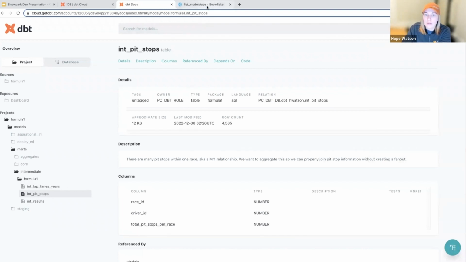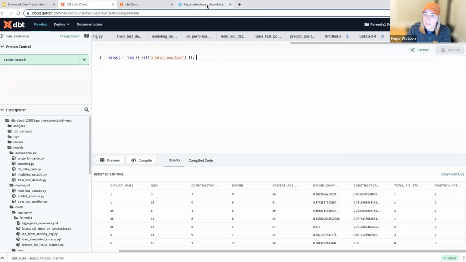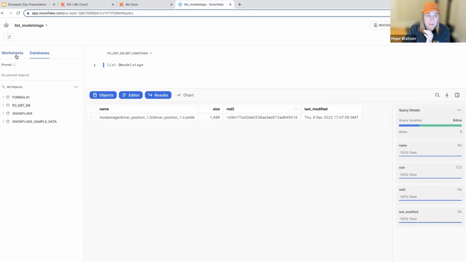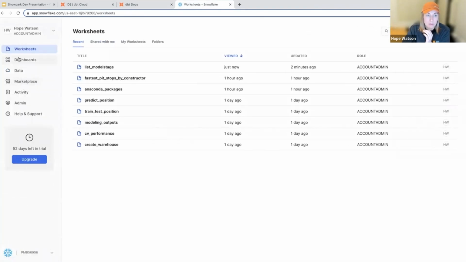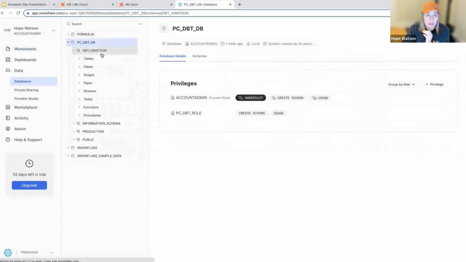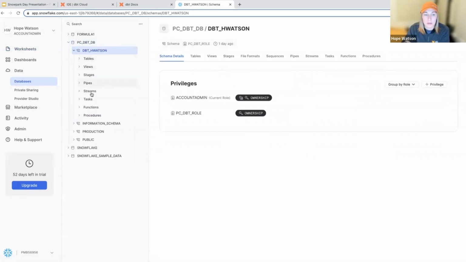So we've done all this really cool work, and we've been able to show how we're able to take an ML algorithm and deploy it within our development schema. But now we want to actually put this into a production space within our data platform. So if I go back to Snowflake here a little bit, one of the things that we can see is that I've been working here in dbt H Watson. I now want to create a production schema.